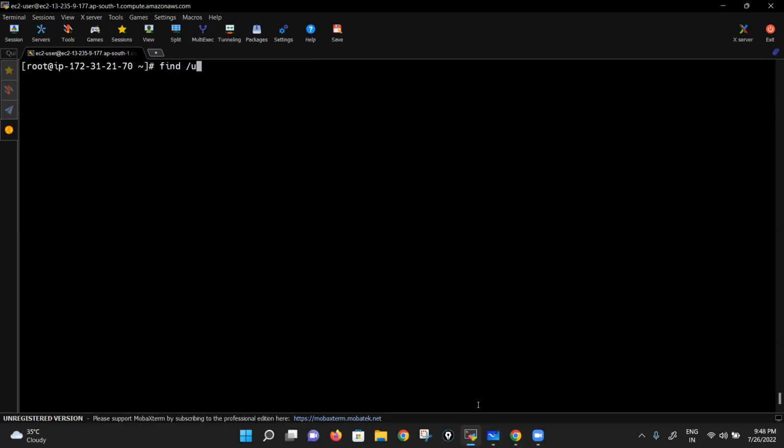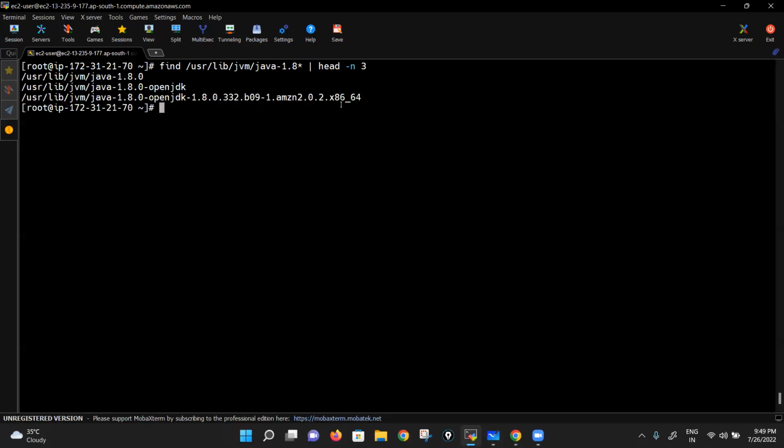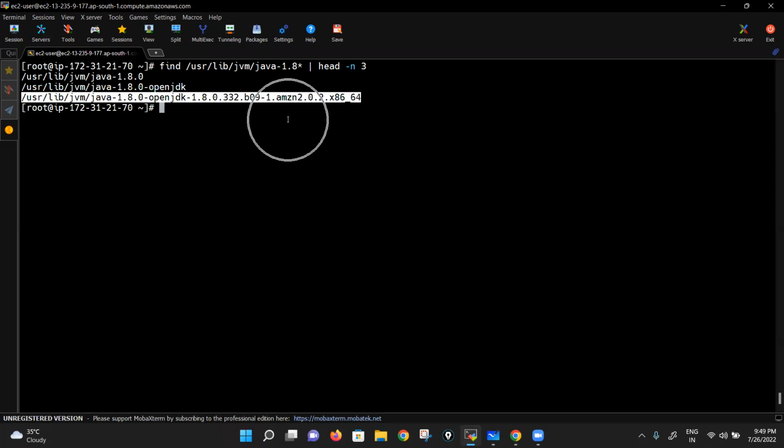Find under /usr/lib/jvm, java-1.8*. Since I know this path, that's why I'm giving it. But actually, by using the find command, you don't even need to use the path. Just give java-1.8 and it will still recognize and show you the location of that Java 1.8. Now here we will get so many executables. From that, I'm looking for the top 3 lines, sed -n 3p. From that, I'm mainly looking for this particular line.